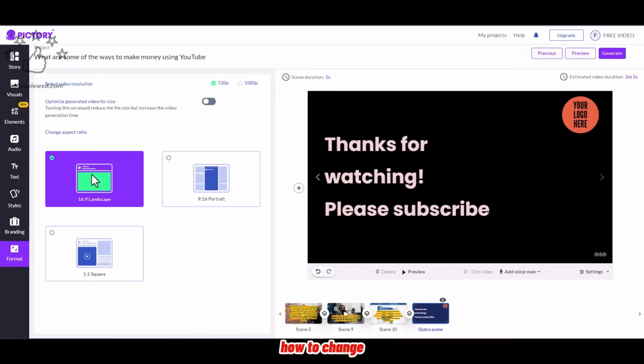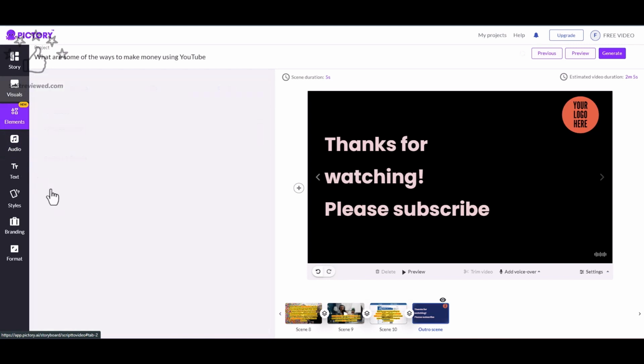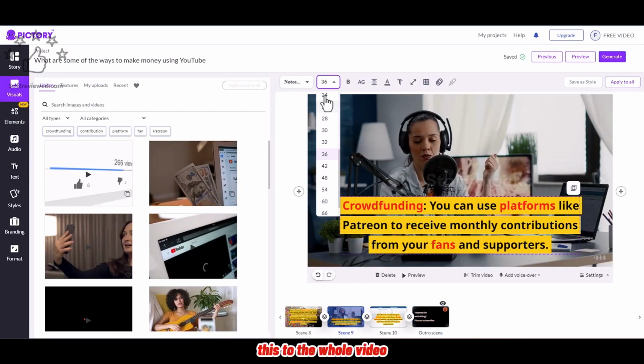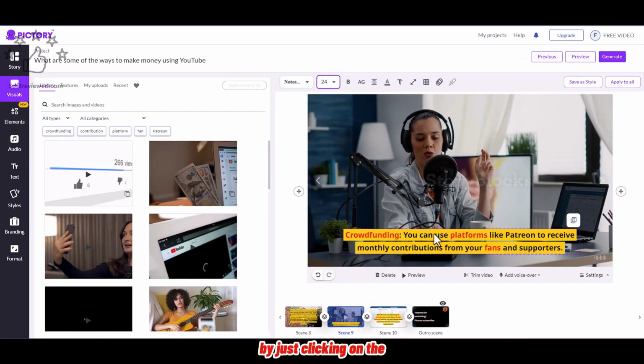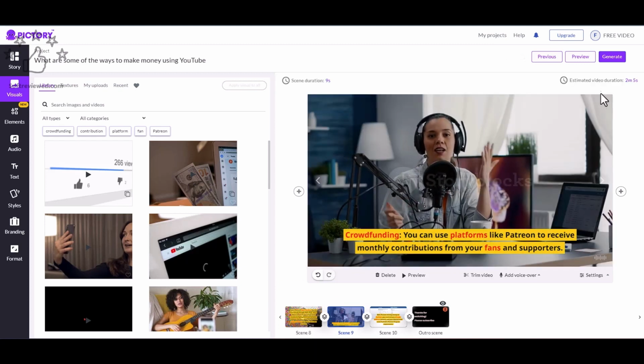Now let's look at how to change the size of the text on the video. Just click on it and change the size. And if you want to apply this to the whole video, you can do that as well by just clicking on the Apply to All button on top there. As you can see, the size is applied to the whole scenes.